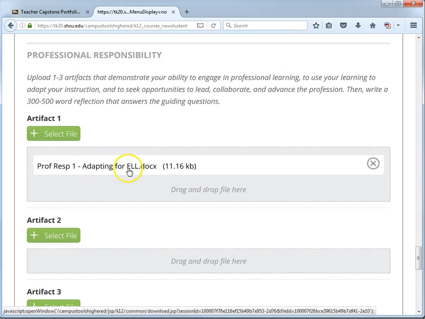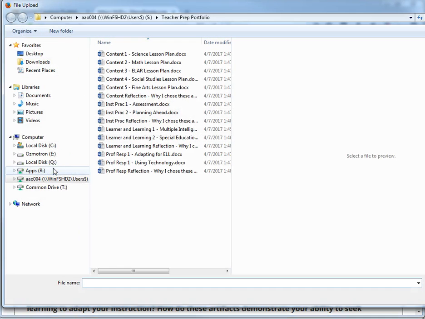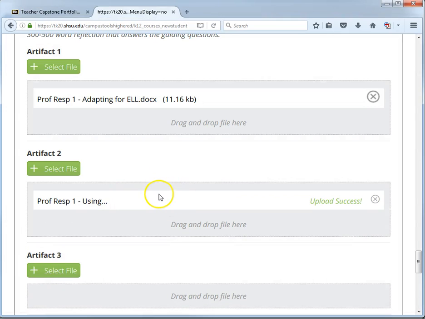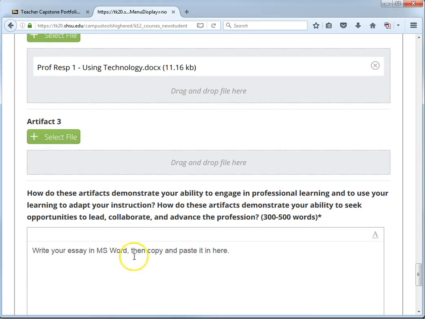All right, last one, 4th domain is professional responsibility. Okay, I've got the adapting for ELL in here. I still need to get my second one in here, and I think that one was about technology. Where is that? Here it is. Professional responsibilities. Okay, so I've got 2 out of my 3. Do I need to put in, could I put in a third one? Sure, of course I could. And again, here's where I'm going to put in my essay. So I've got that thing. Where is it?